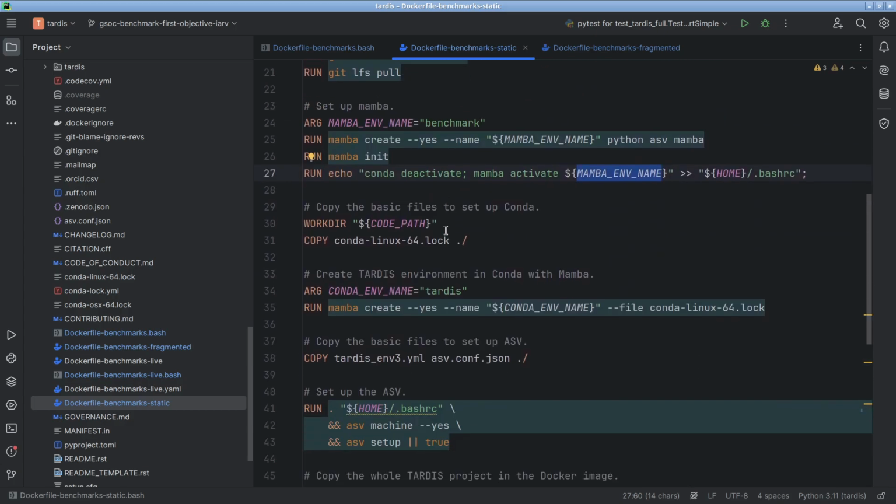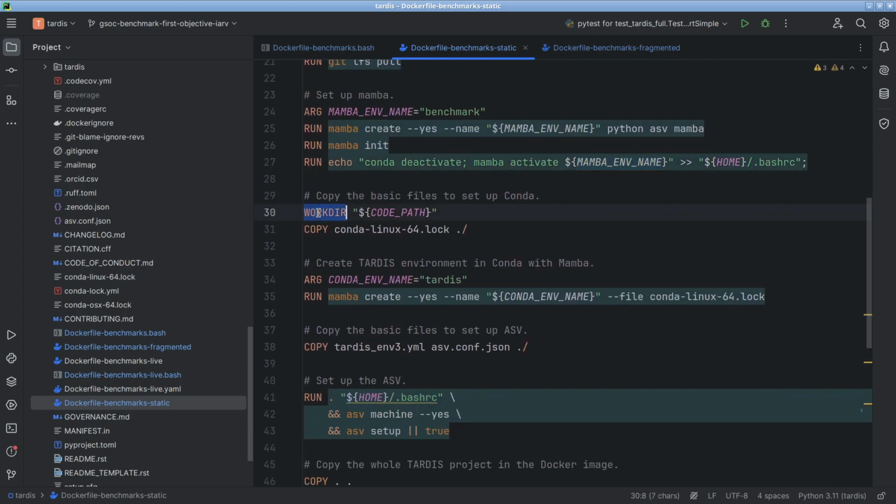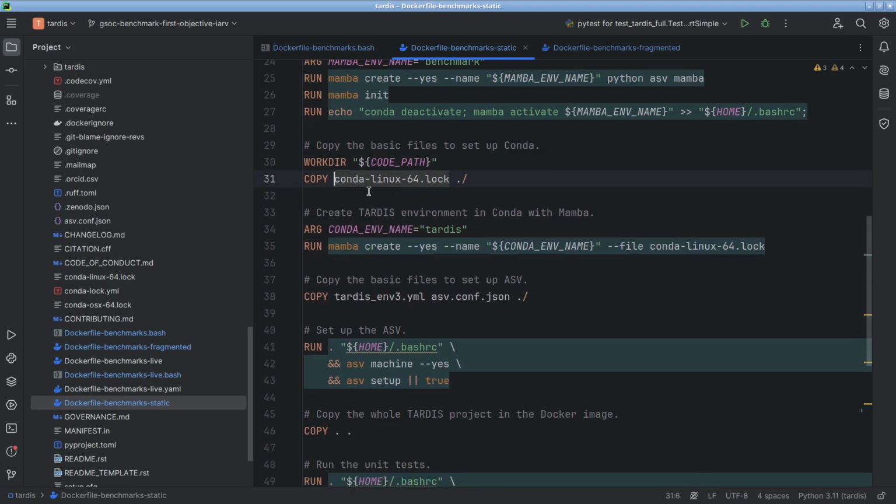Until now it looks good, yes. Then I set the path that I will work in as the code path, my work directory, and I copy the Conda Linux 64 lock file in this path, to then install this Mamba environment.